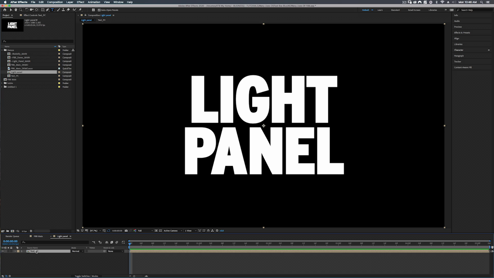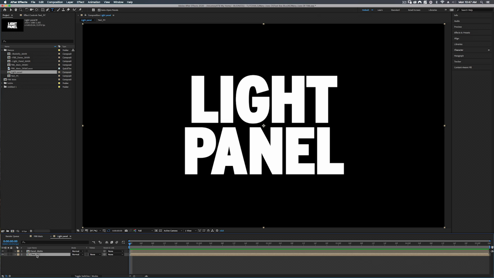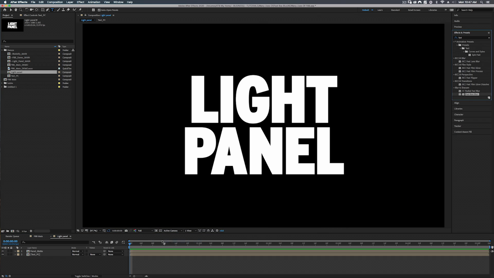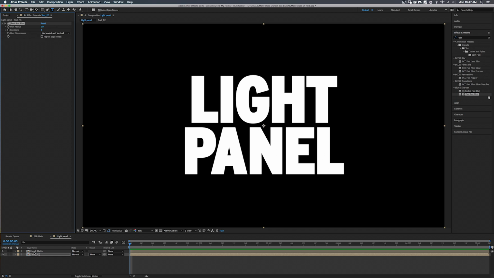So what we're actually going to do is duplicate this by hitting Command D. Boop, just like that. And we'll call this Panel Matte. There we go. Panel Matte. Nailed it the first try. So on our bottom text here, we're going to add our fast box blur. Again, Blur and Sharpen, Fast Box Blur. Let's add that to our text.